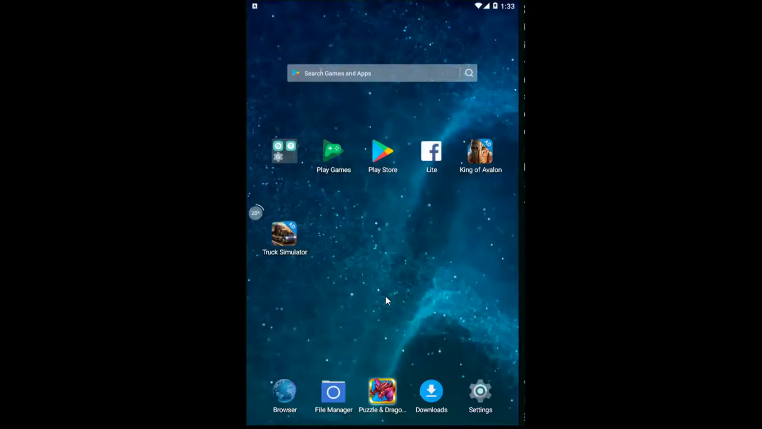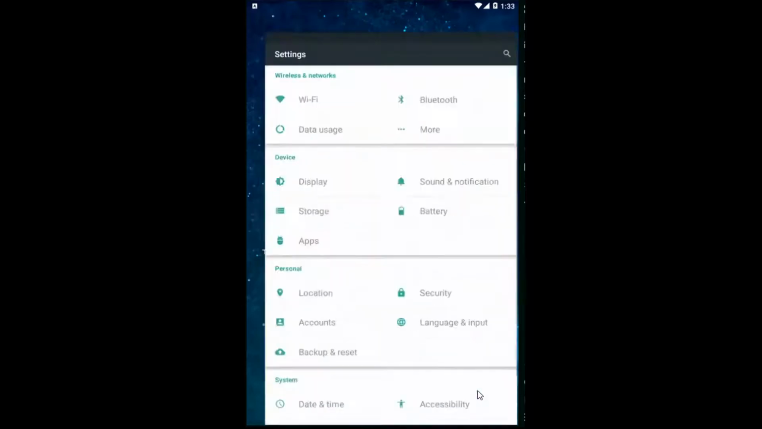In today's tutorial, I'm going to show you guys how to change the default language on your Android phone. So this should be a pretty quick and easy tutorial, and without further ado, let's jump right into it. And we're going to start by opening up the settings menu on our phone.